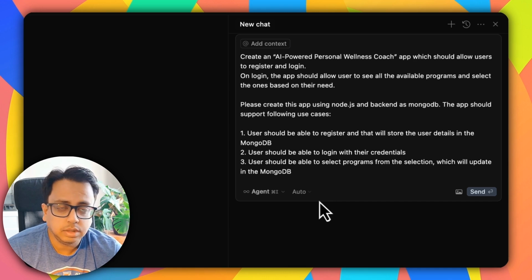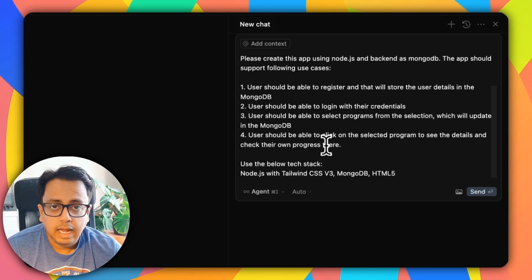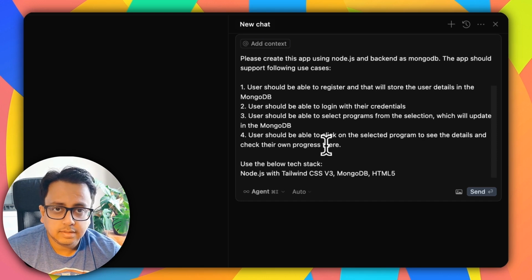The app should support the following use cases. Number one, users should be able to register, and that will store the user credential in the MongoDB. Number two, users should be able to log in with their credential. Number three, users should be able to select a program from the selection, which will update in the MongoDB. And number four, users should be able to click on the selected program to see the details and check their own progress there. What are the tech stacks that I want to use? Use the below tech stacks: Node.js with Tailwind CSS version 3, MongoDB, and HTML5.